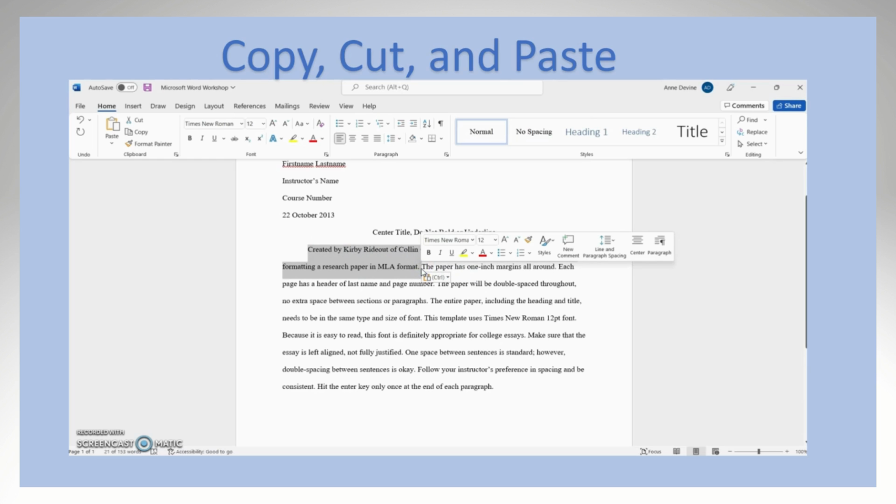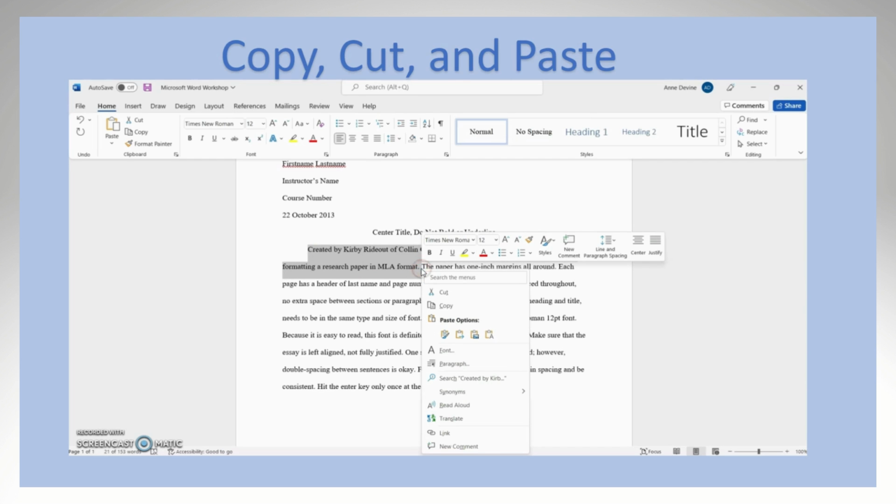And there are several options to cut a sentence out of your paper. One, I can right click and I see cut here. I can also go underneath the Home tab and go up to cut up here. There are also keyboard shortcuts that I will show you later.